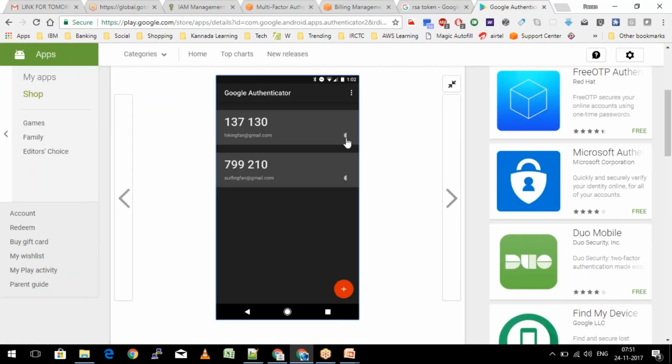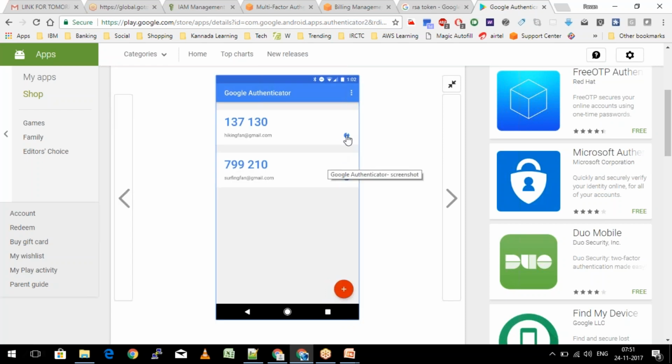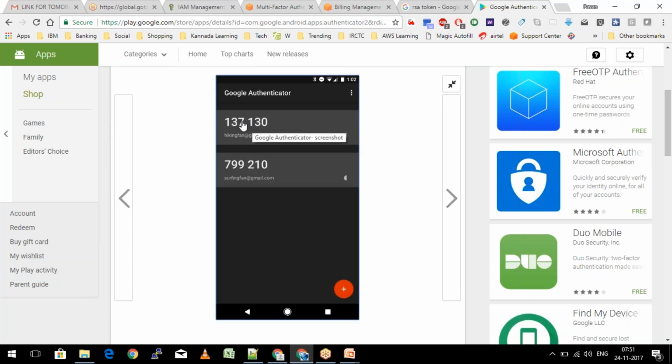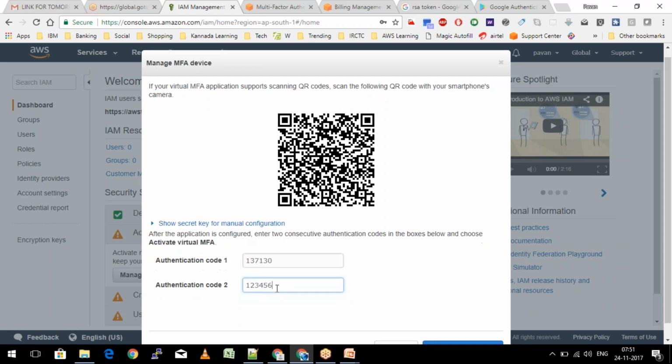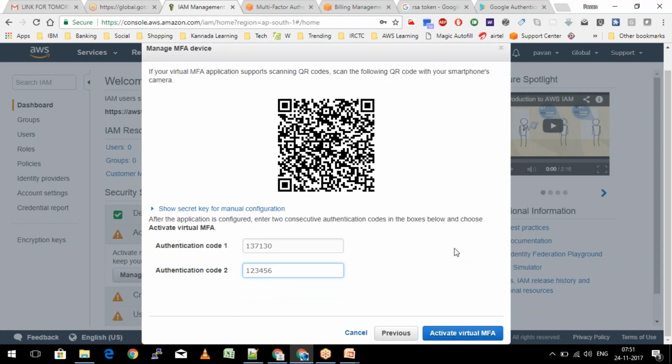If you see, this timer is now at the half level, or if you see it here, it has just started. This timer is going to expire, and automatically this number is going to change. Whenever this number changes, enter that second number. Let's say this is the one, and then click on activate virtual MFA. It is going to get it done. I'll just pause the screen for a while and set up the MFA on my account.